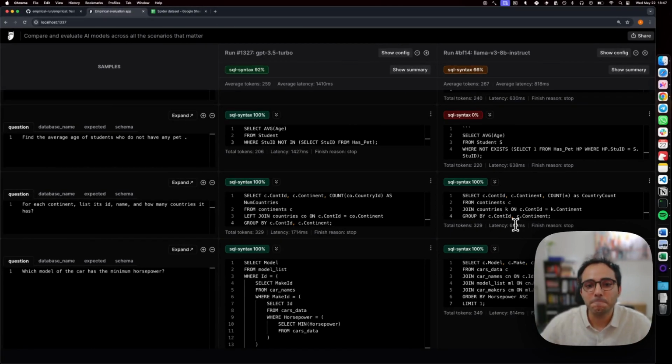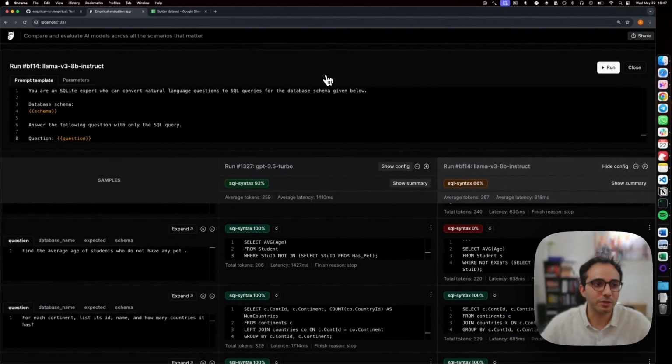Now, in a typical spreadsheet, I would have to go back to my Python or JavaScript code and regenerate a spreadsheet. But this spreadsheet is also a playground. So I can hit the show config button here, which will show me the configuration that was used under the hood for this particular model.